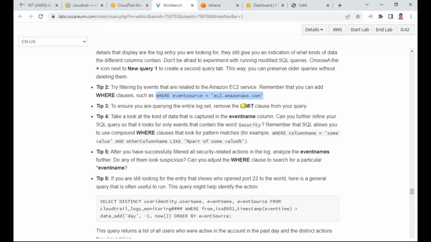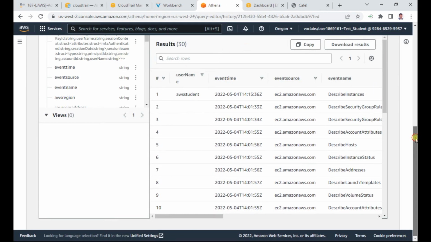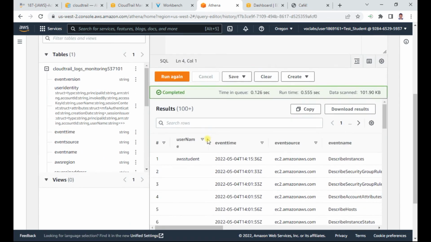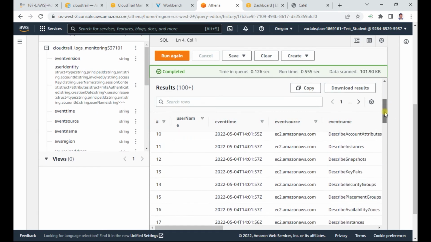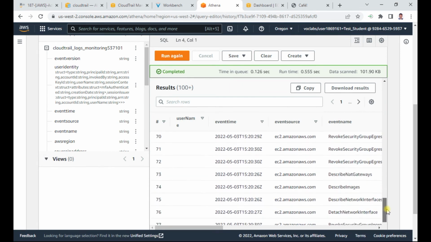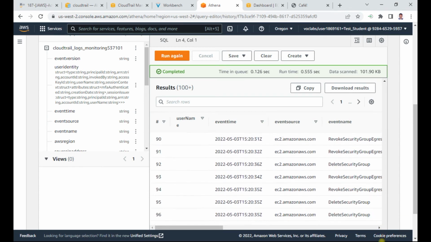Tip 3, you can also remove the limit here. I have given a limit, so that's why I am getting 30. I'll remove the limit, so we will get the total. Yeah, I have something like 100 plus results which have come. From EC2 Amazon.com, this many actions have been taken. You can see that many activities have been performed by the hacker.